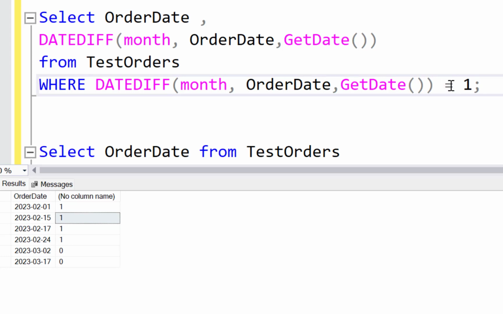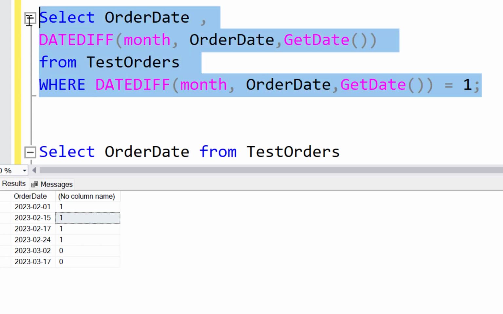Now in case you only wanted the values for February, you can just say it is equal to 1, and now when you execute this, you will get the orders only for February. So that can be done. So you want only from the previous month, and you can go ahead and use this function, date difference. Now let's go to the other query.